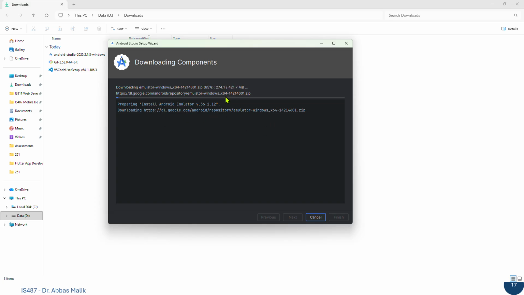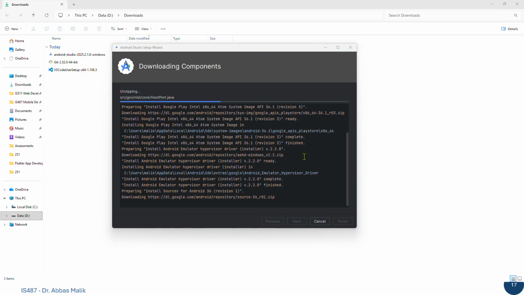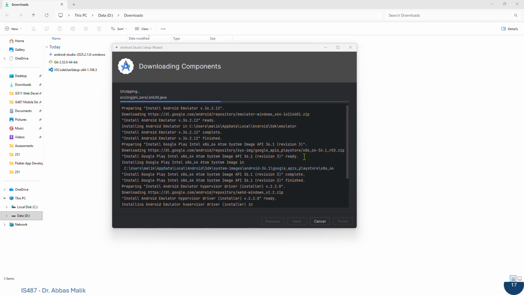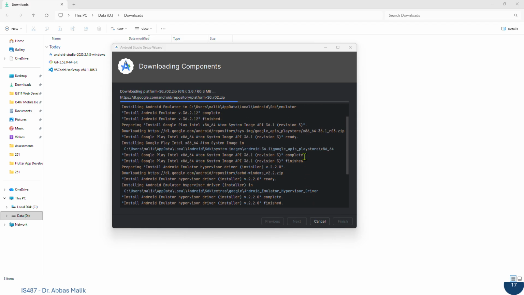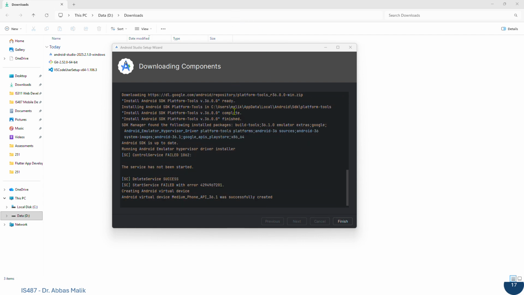So it is a long process. So I will keep an eye on that process, and once it's finished, I will come back. So you can see that it is downloading and installing all those tools that we have selected. And during the installation process, if the installer asks you that it is trying to make changes in your Windows system, then of course, please press yes.